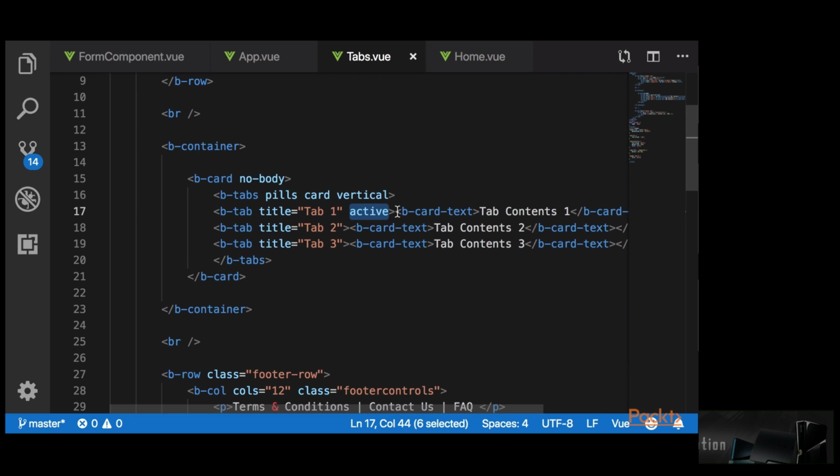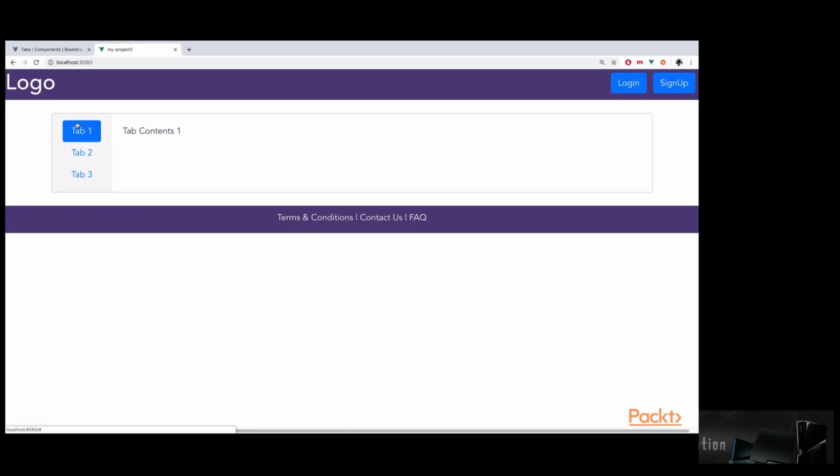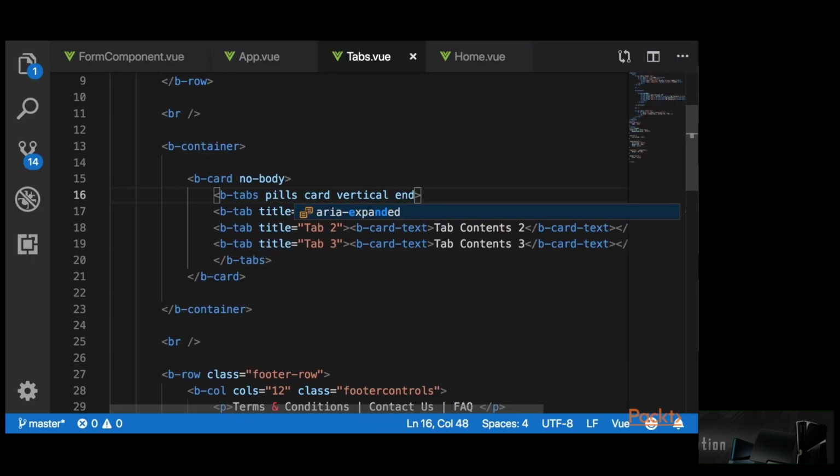Inside B-tab, we will use B-card text that will display the content when the tab is selected. If you want to change the size of the tab, you will have to provide the end prop. You can also give animation and add custom content to the tab title.